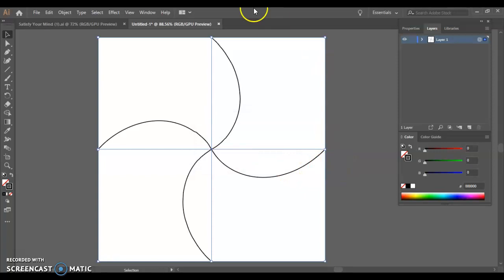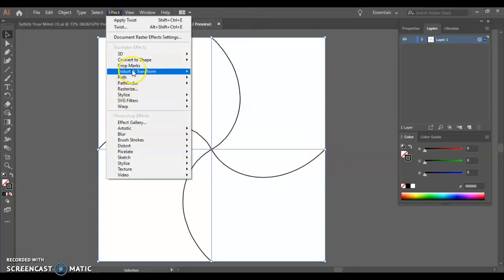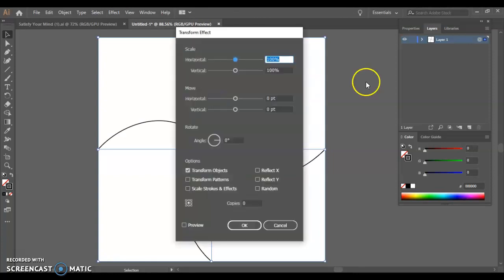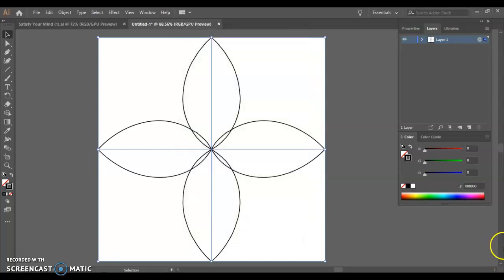The next step you want to do is go back into Effect, go back down to Distort and Transform, and click Transform. You're going to want to click Reflect X and make one copy, and press OK. Awesome.